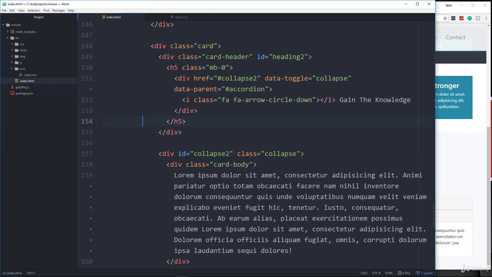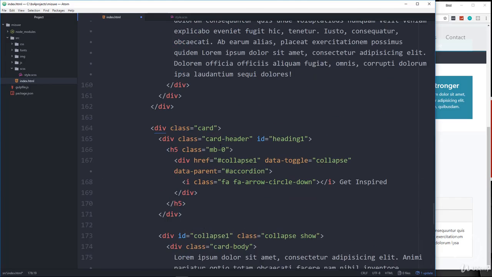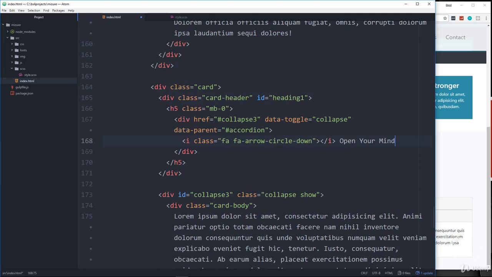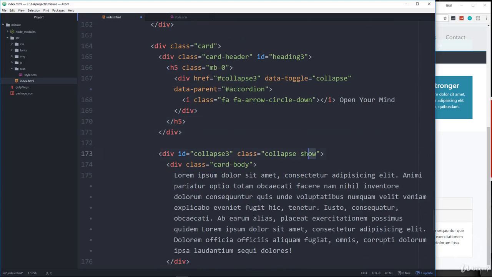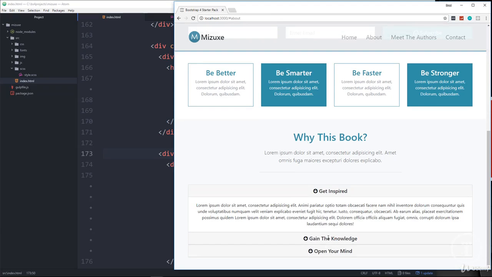So we're going to need one more, so let's paste another card, and we'll change this to collapse 3 along with this ID here. And let's see, we'll change the text to open your mind. Let's change the heading to heading 3 and get rid of the show class. Save that, and now we have a little accordion with some dummy text.